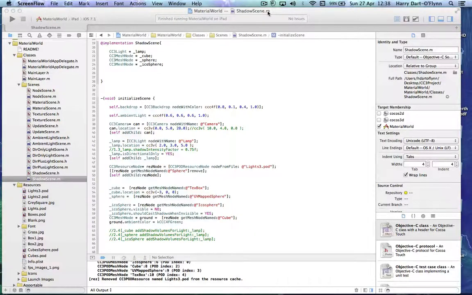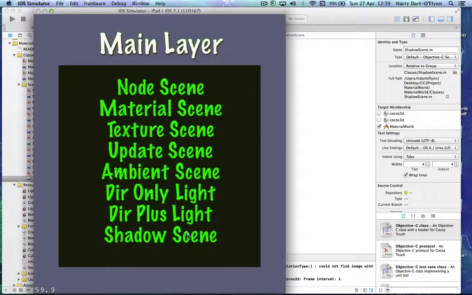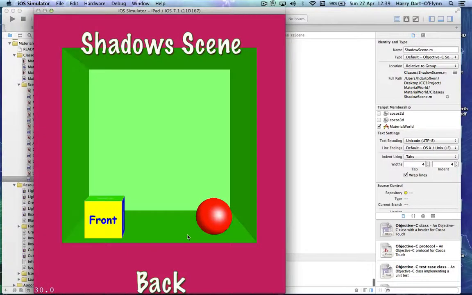Yeah, hi, I'm back and I'm talking about starting Cocos3d and lighting. And in this video I'm going to talk about adding shadows to your scene. So I've made a shadow scene, and at the moment I'll just run it there. It's just the straightforward lights pod, and the shadow scene is there.